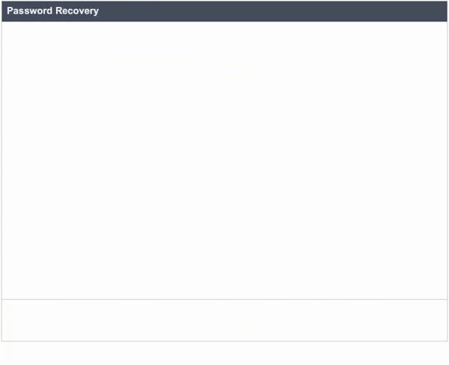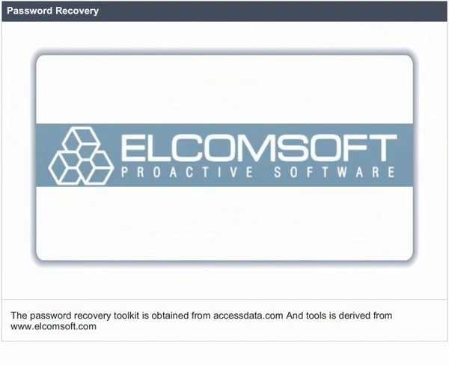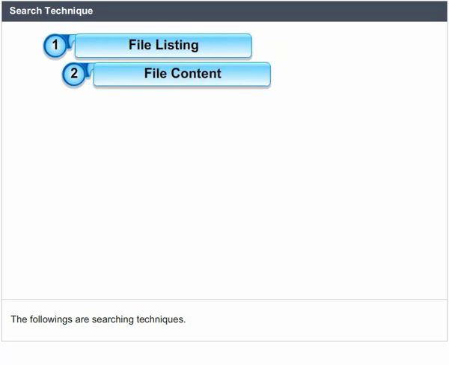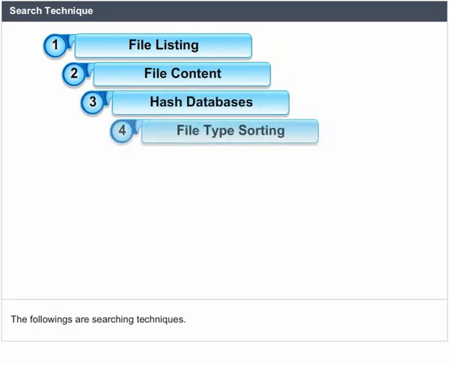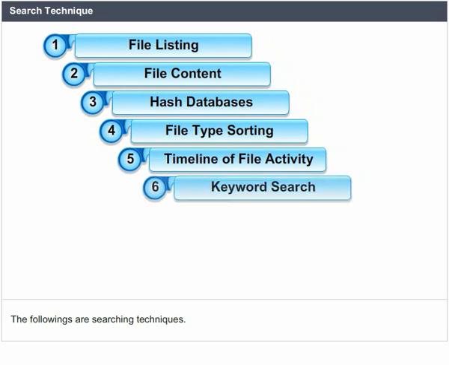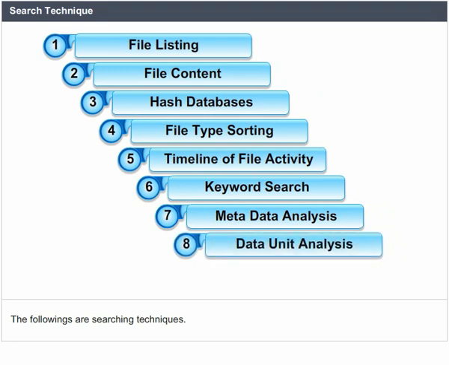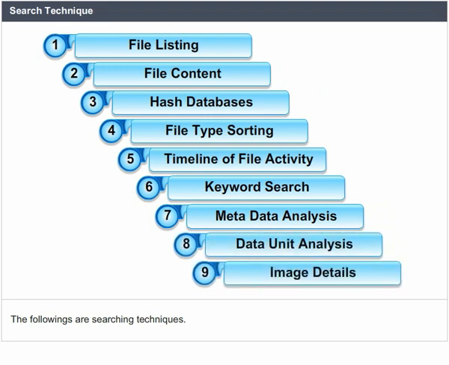Password recovery. The Password Recovery Toolkit is obtained from accessdata.com, and tools are also available from lcomsoft.com. Search techniques. The following are search techniques: file listing, file content, hash databases, file type sorting, timeline of file activity, keyword search, metadata analysis, data unit analysis, and image details.